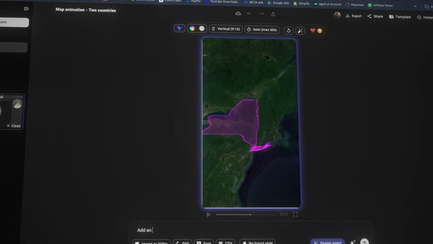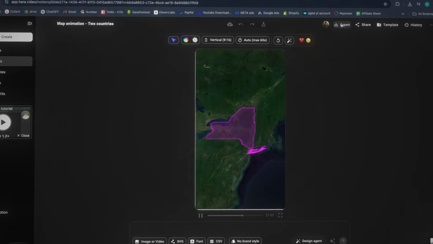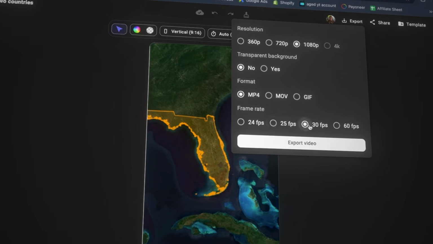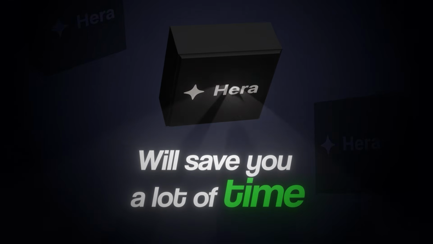You can really play around a lot with this tool. Basically anything you prompt Hera will add to the video. Once you're happy with the result, you want to click on Export at the top and set resolution to 1080, format to MP4, FPS to 60, and finally click on Export. As you can see, this tool will save you a lot of time when creating videos like this.